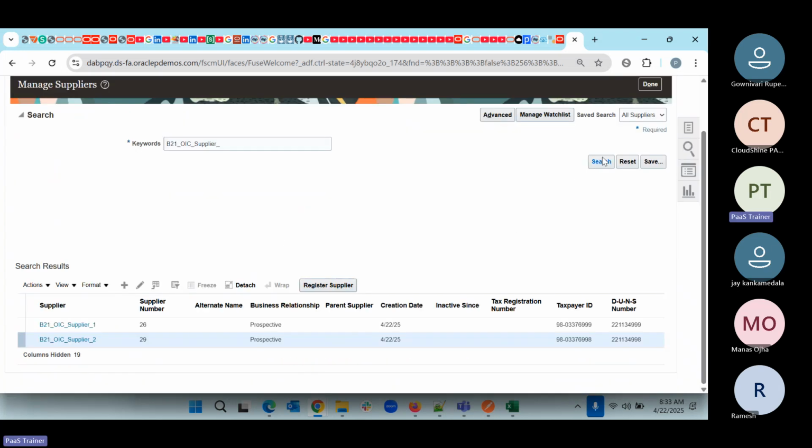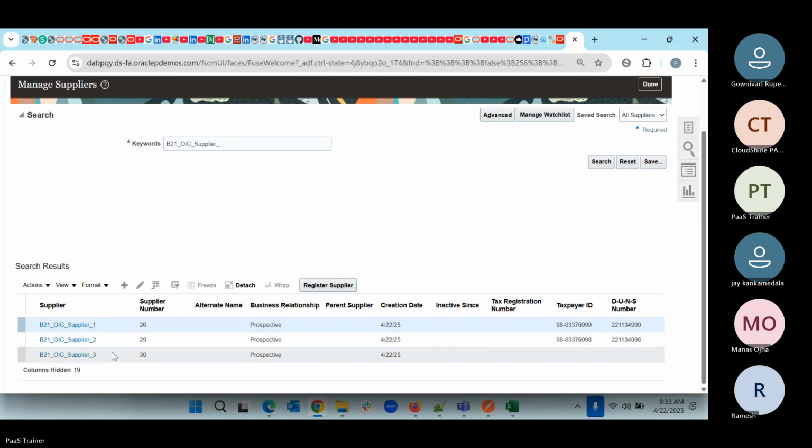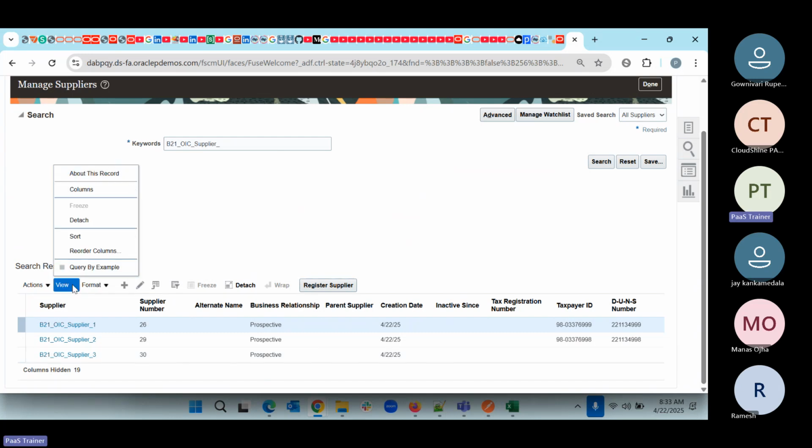If I go and see this page now and do the search, what will happen? It will start showing 3. So it means in Fusion we have all the options. We can do it from the Fusion screen itself. In case you wanted to do it through the REST API, like for the automation process, we can do that. And lastly, when you wanted to do bulk suppliers, that option is also available. We can do that through the FBDI.